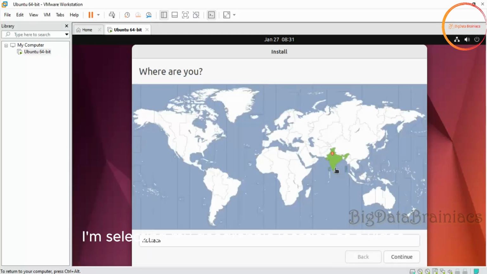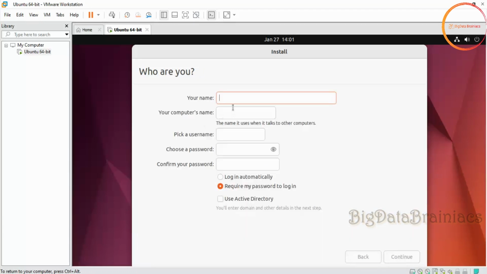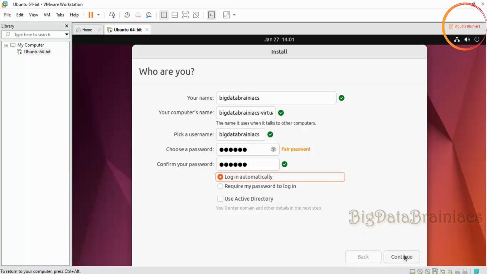I'm selecting my geographical location as India. I'm giving my username and all. Giving the password as temporarily 123456, and again 123456. Login automatically. Continue.